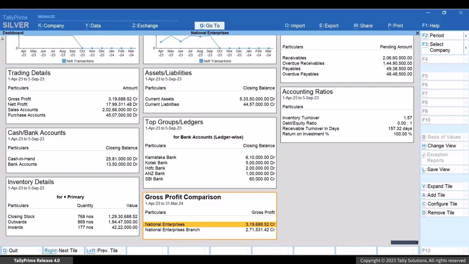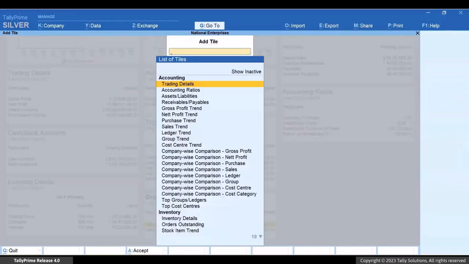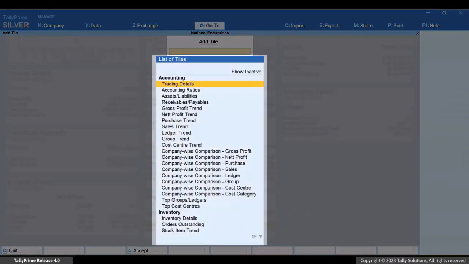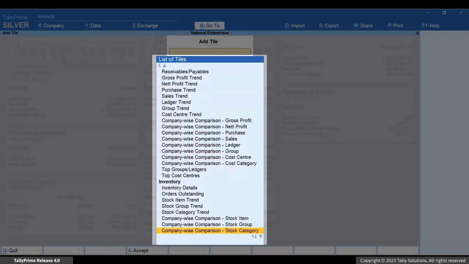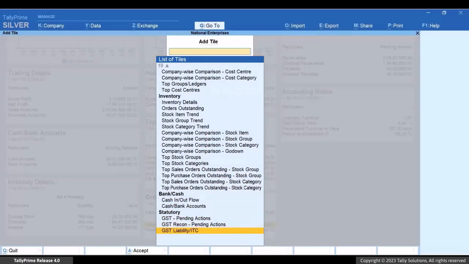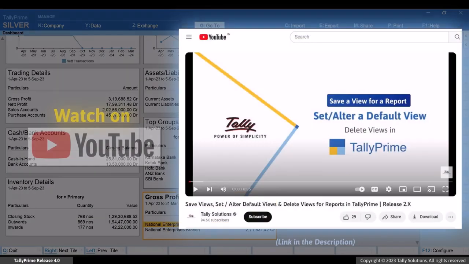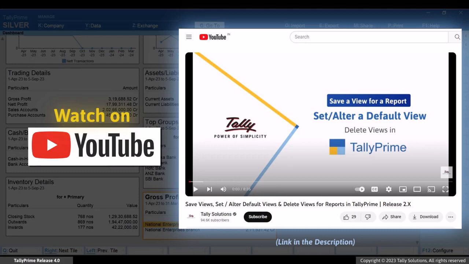Similarly, you can add as many tiles as you want to. Press Alt+A. Select the tile you want to add from the list of tiles. As you can see, you have got a range of tiles under accounting, inventory, bank/cash, and statutory. If you want to view the added tiles frequently, then you can save the view of the dashboard with the tiles added so that you do not have to add them time and again. To know how to use the Save View feature, watch our video, How to Save a View for a Report in TallyPrime.